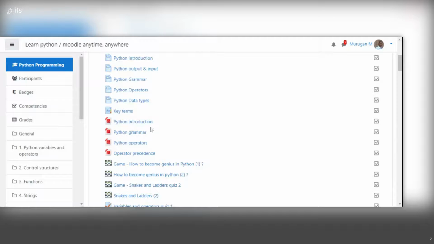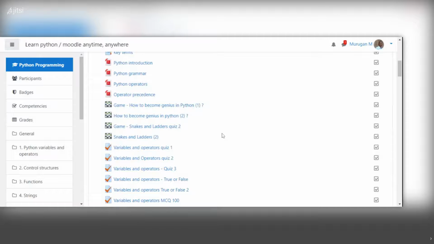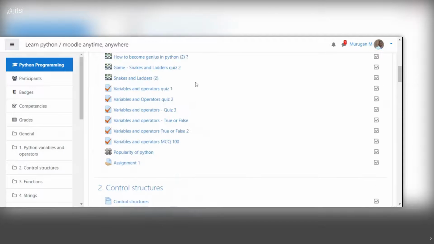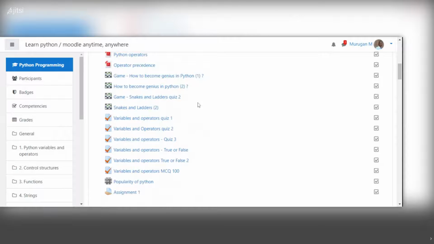Here we have given the notes in PDF form: Python introduction, Python grammar, Python operators, operator precedence. You can download these PDF files. Next, to test your knowledge on the Python introduction, first chapter, variables and operators, we have given games also. This is one of the games, how to become a genius in Python.